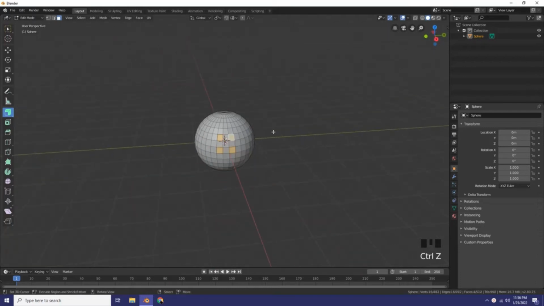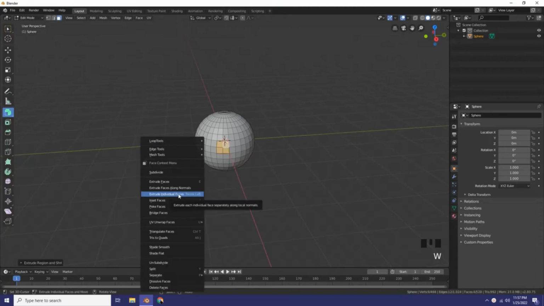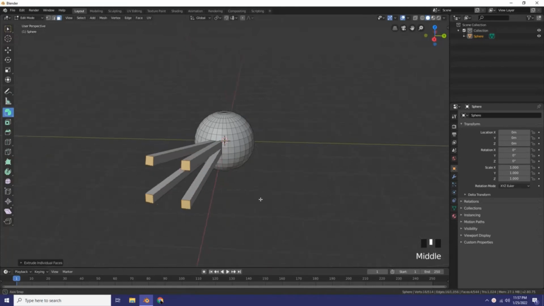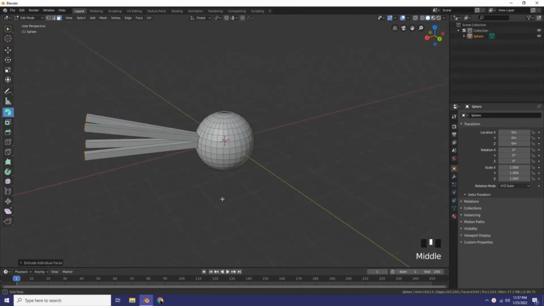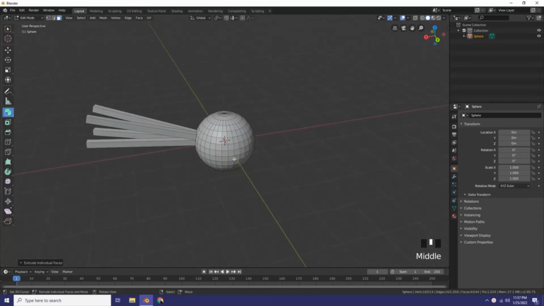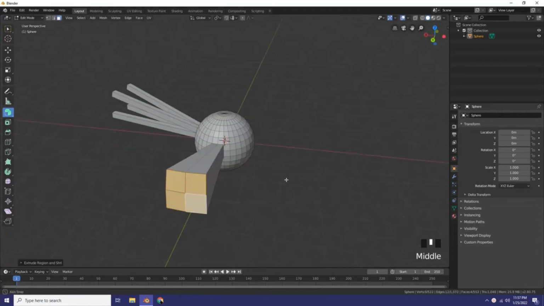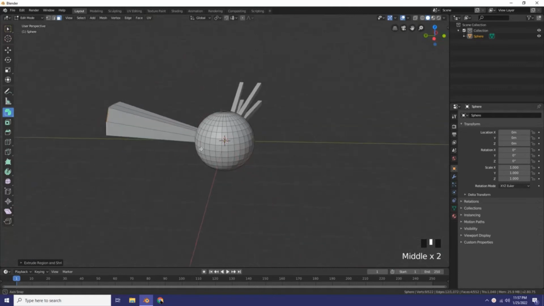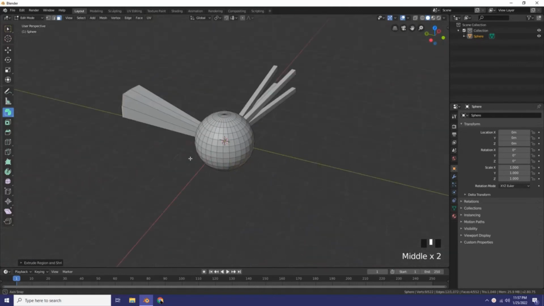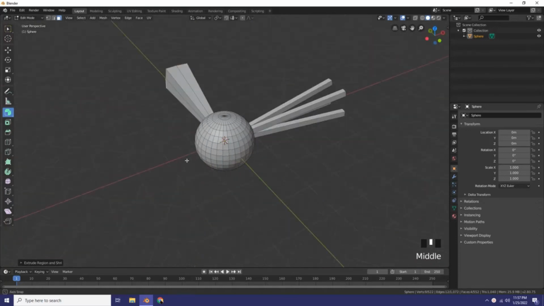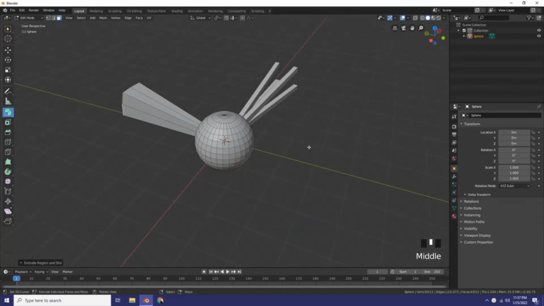Again, we select the faces, and we can extrude individual faces. Let's see what will happen if we extrude along normals. See the difference between extrude individual faces and extrude along the normals from this point.